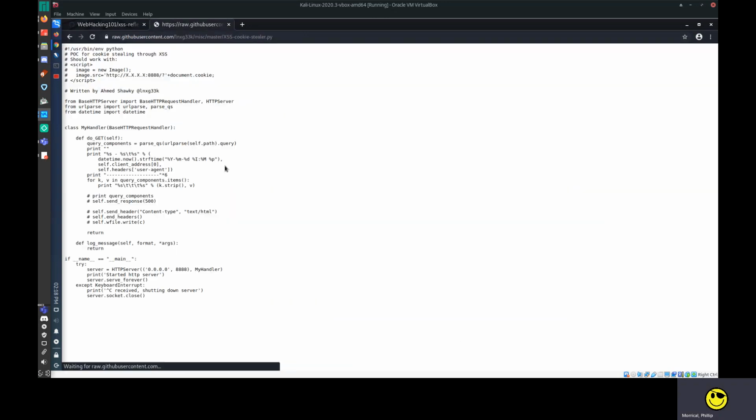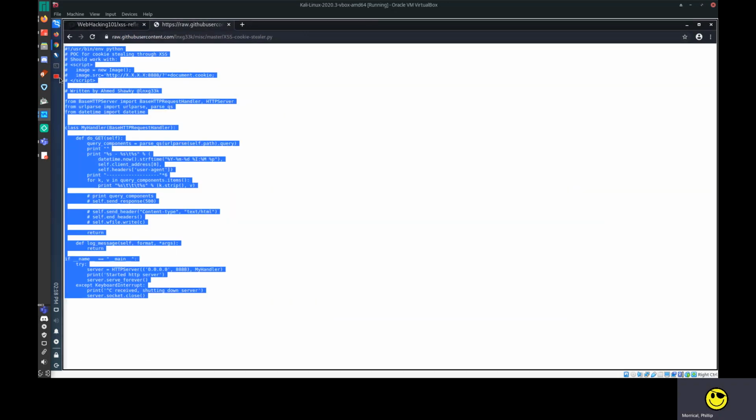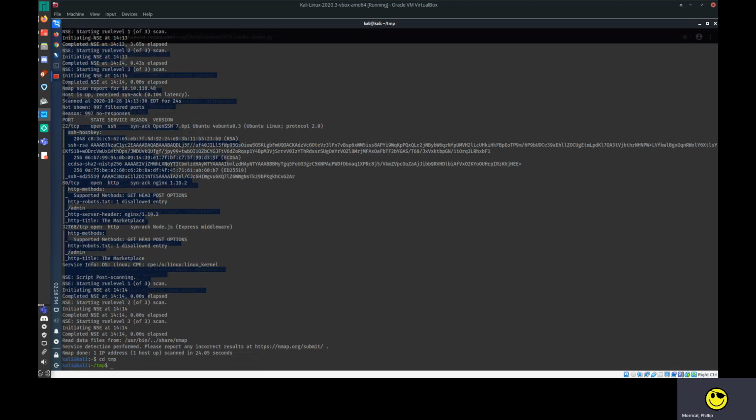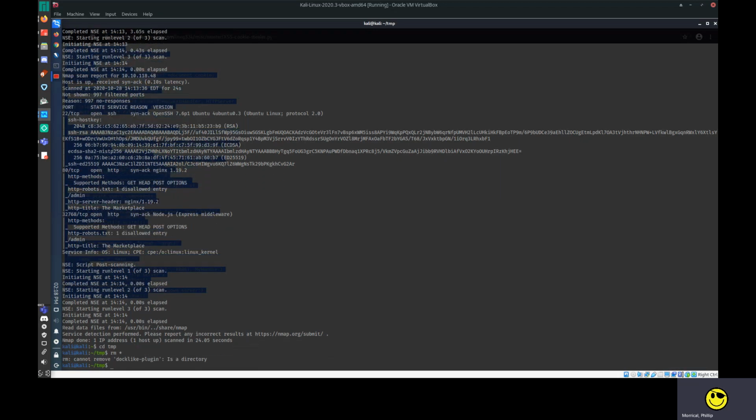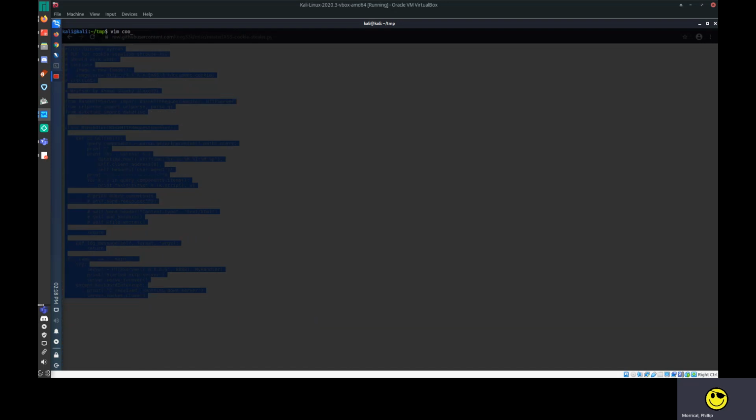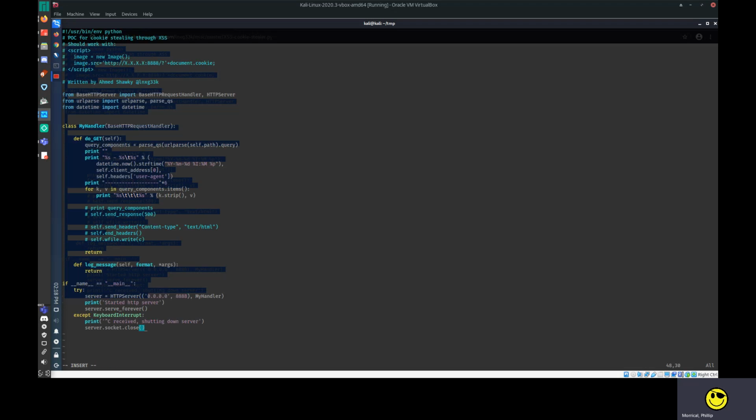So this is the Python script itself. We're just going to Control-A that, and we'll just do vim cookie stealer, cookie.py, and paste that. Even in the comments, it gives nice little helpful comments of what it does, like what the syntax would be for the actual payload.